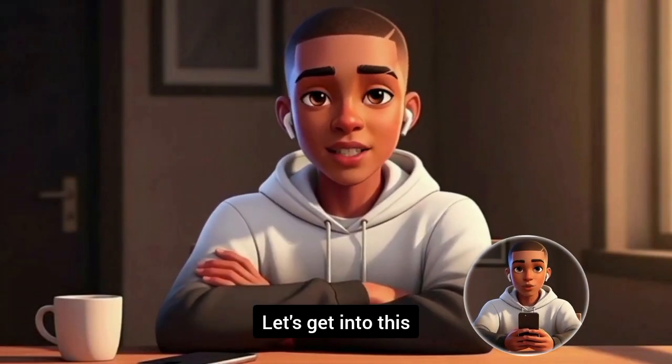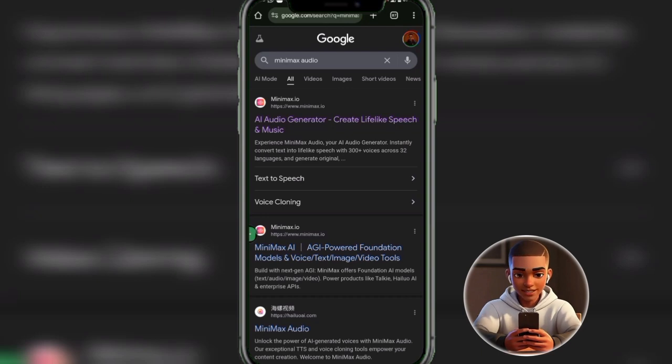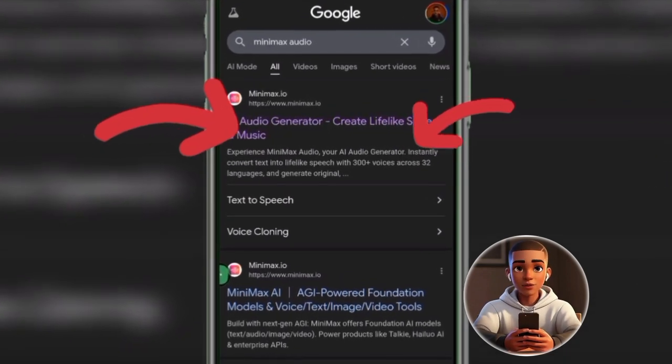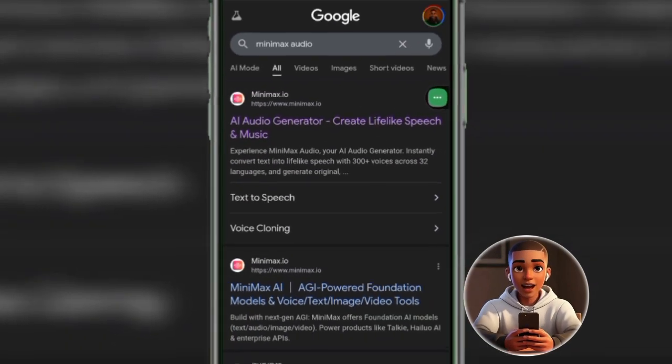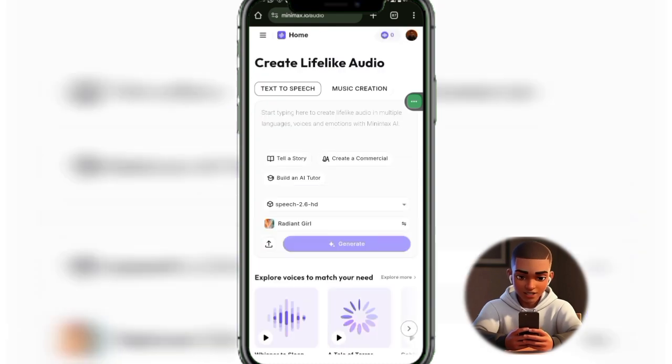So the name of this wonderful AI tool is Minimax Audio, and if you've known about Minimax Audio before, you shouldn't click off because their latest model now has a lot of features that will interest you so much, and I want you to see this.